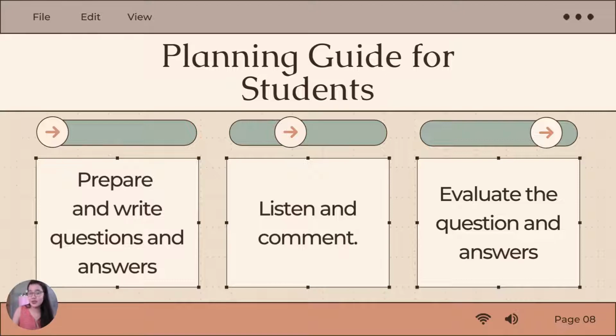And then during the evaluation, you're going to evaluate the questions and the answers. You're going to correct the questions and teach learners how to use the right questions for learning, questions that let learners reflect on what they've learned. The last step of the planning guide for students is to be clear whether the response is correct or otherwise. If correct, praise them. If otherwise, it's time for you to elaborate as to why.